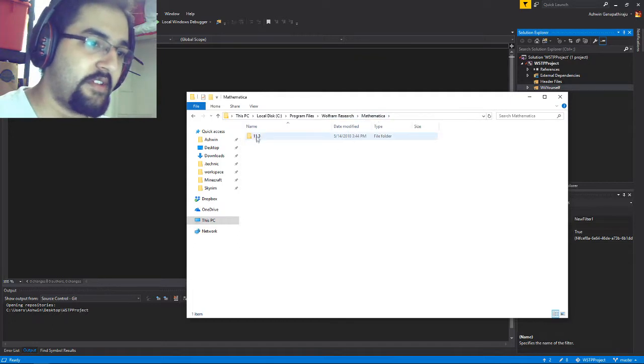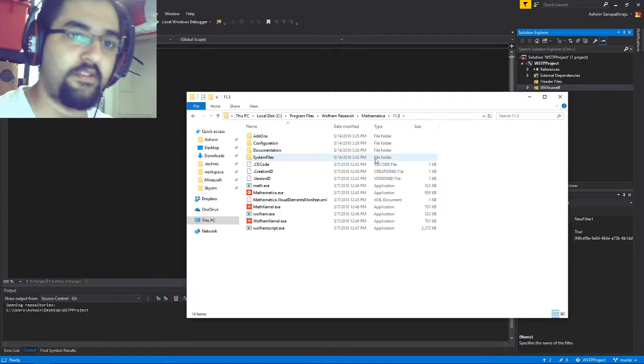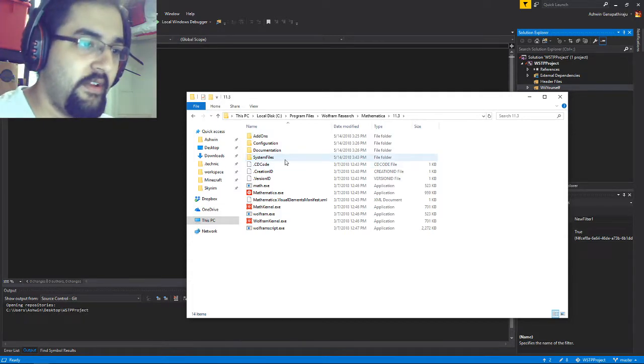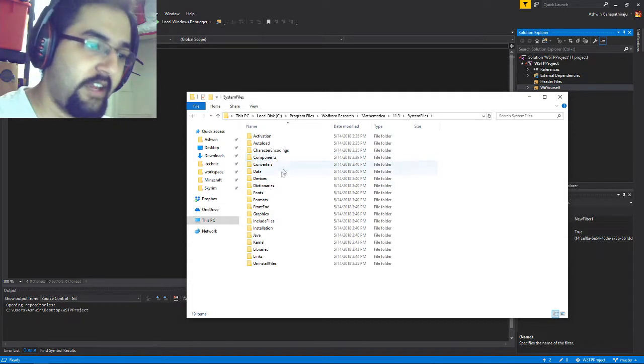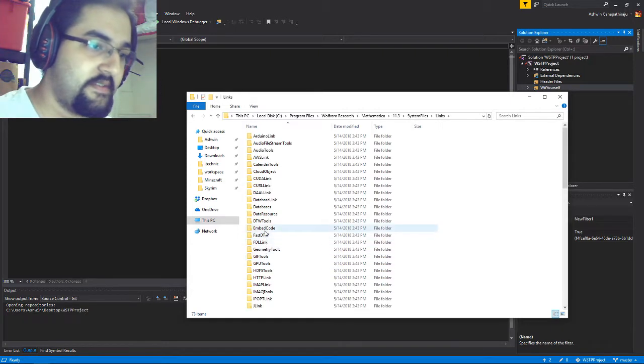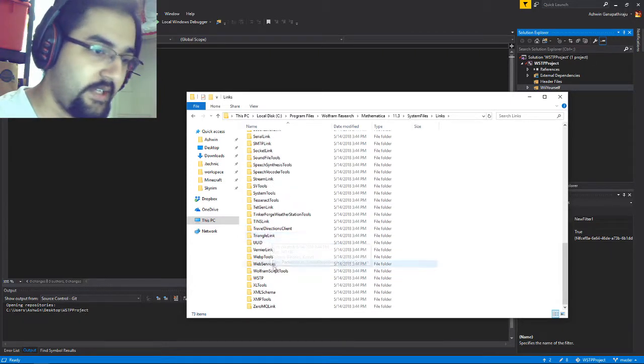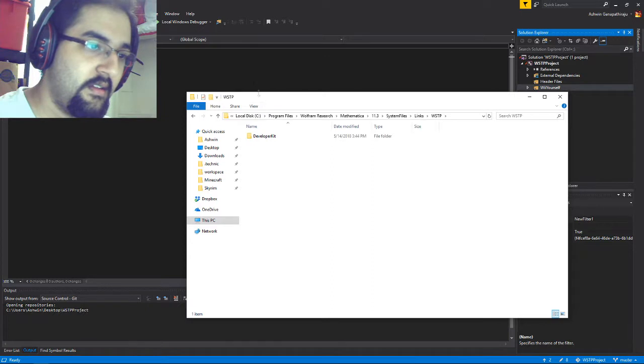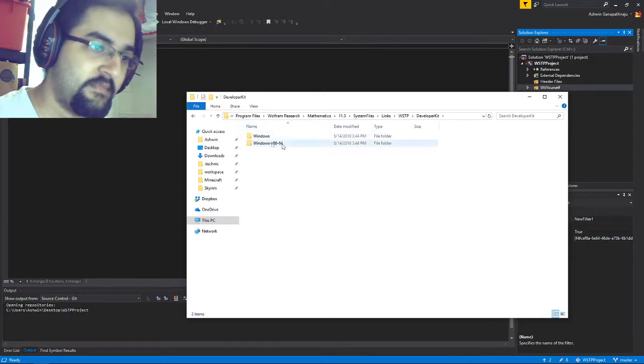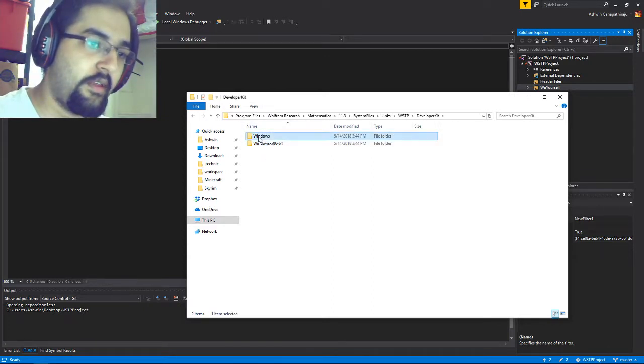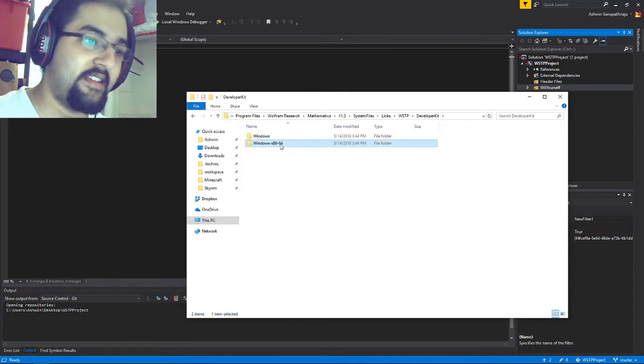Mathematica. The official documentation still says 11.0. This will be different, of course, depending on what version of Mathematica you have installed. Then we go into System Files, Links, and then scroll all the way down to WSTP, Developer Kit. So if you want a 32-bit edition, you go here. Otherwise, you go to the x86-64 version. We'll be doing that.